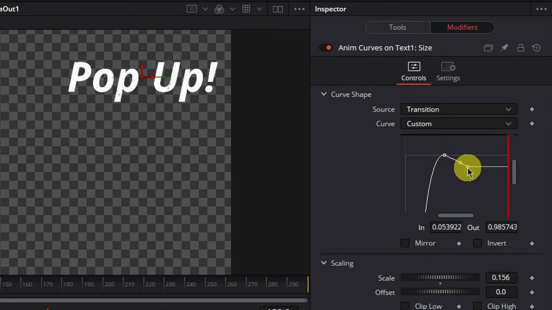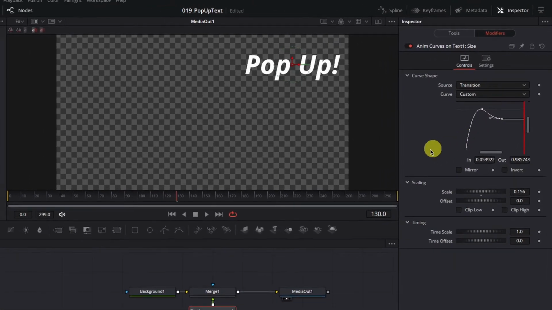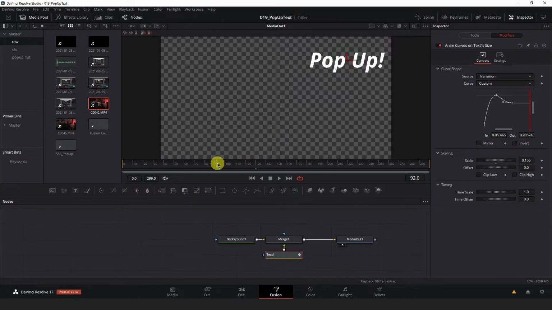And we could do the same thing for our second control point and just create a smooth animation curve. And you could play around with the handles how you like and adjust this however you like. And we'll play this back, and you see we've created a nice smooth little pop-up effect.